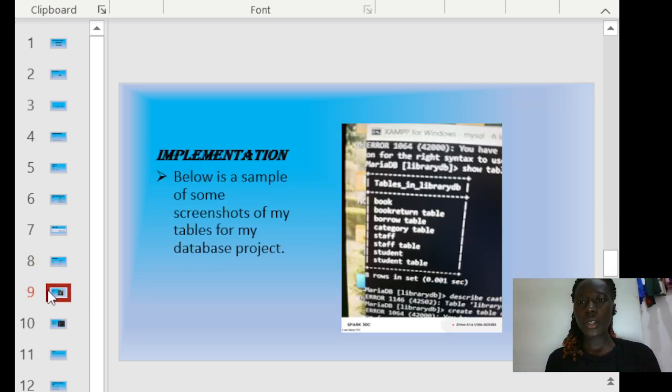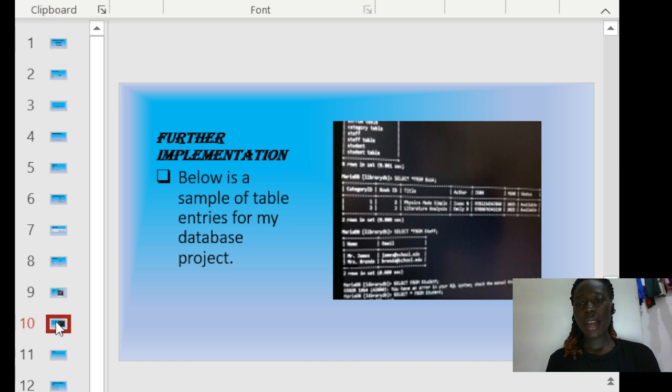And then the implementation basically is what exactly my project is going to be doing. I included a screenshot of a sample of my tables for my database project. Among the tables that I have, we have book, book return table, the borrow table, the category table, the staff table, the student table, among others. The implementation also showed a sample of the table entries for my database project. That is a screenshot showing some of the entries I put for some of my tables.